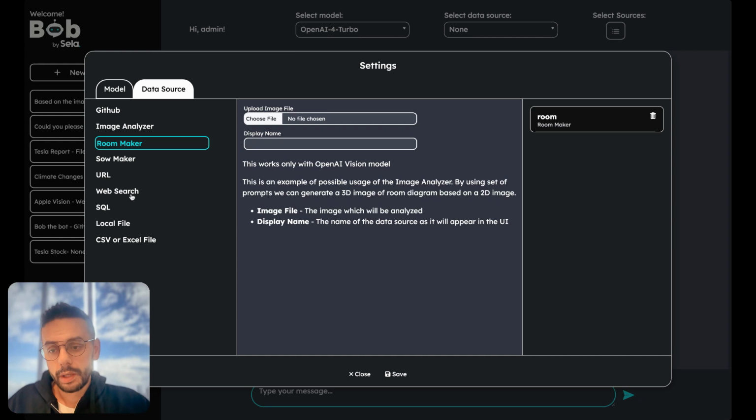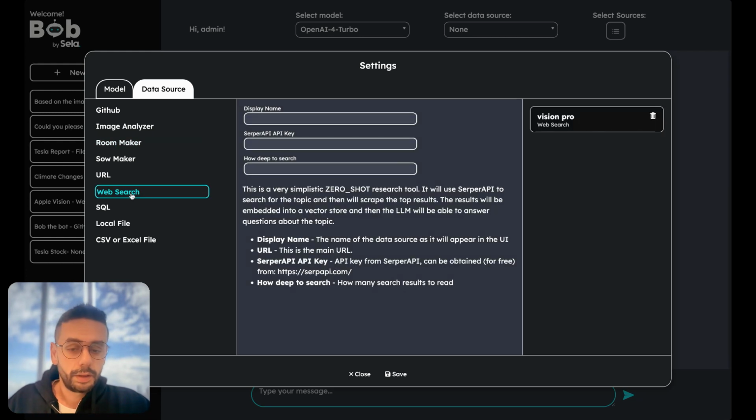Web search will conduct a web search using search engines like Google or Bing or DuckDuckGo, depending on the configuration of the tool. It will require a Serper API key, which can be obtained here for free. So take it, use it, and paste it here.